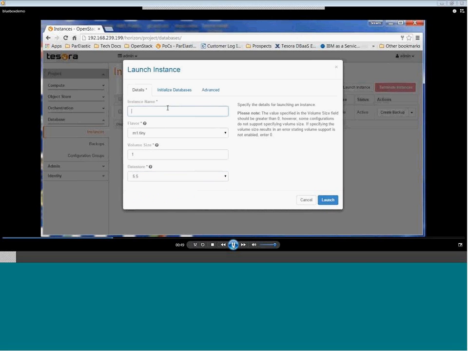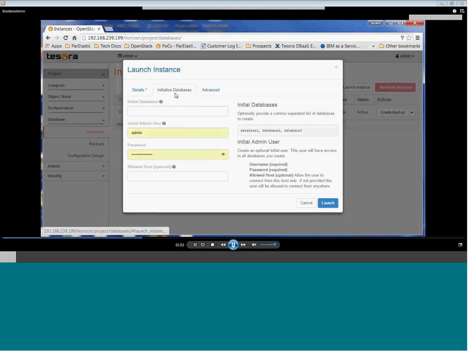So, a MySQL 5.5 database. I'm going to call it MySQL instance 1. Choose a flavor. I'm going to choose the smallest flavor initially, so Trove Tiny, and then I'm going to choose a 3 gig volume.